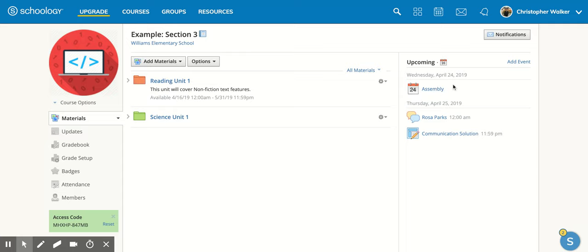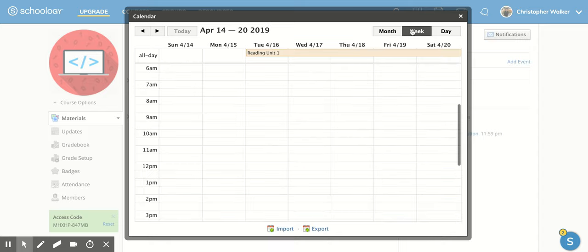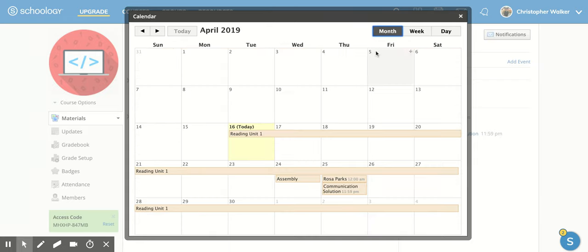Now, you can look at your calendar as well by clicking on that little calendar icon, and then you're able to see right here all the different things that you have going on. And you can switch it from monthly to week view to day view. But I usually keep it in the month one, and you can see my new event is right there, that assembly.